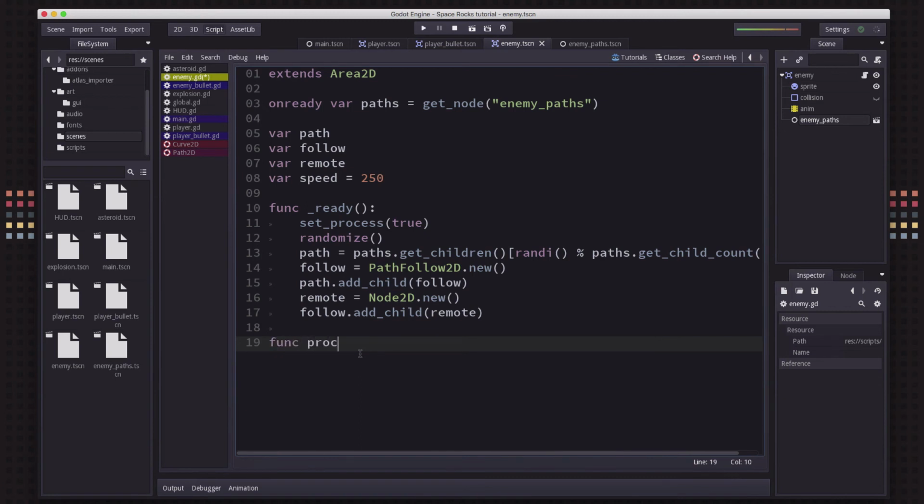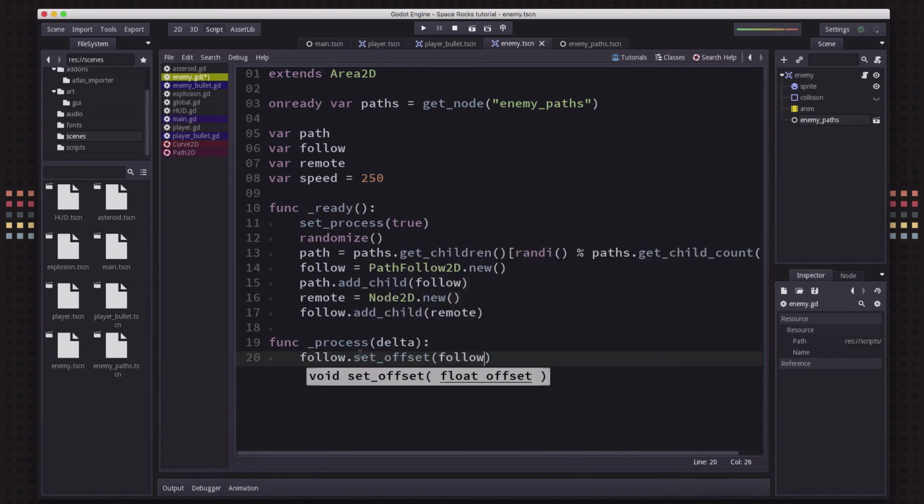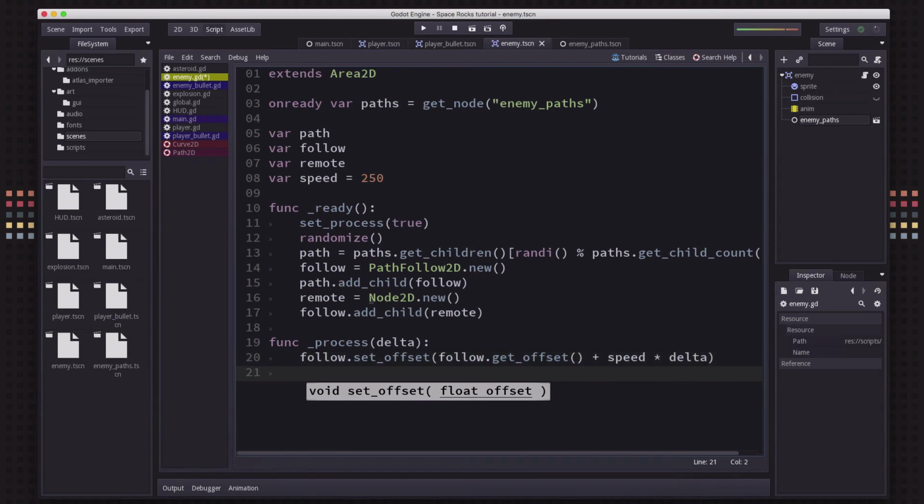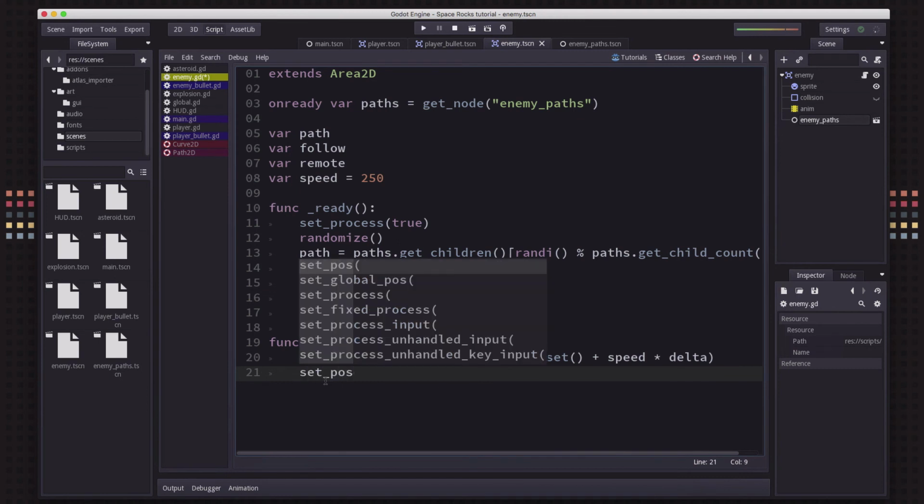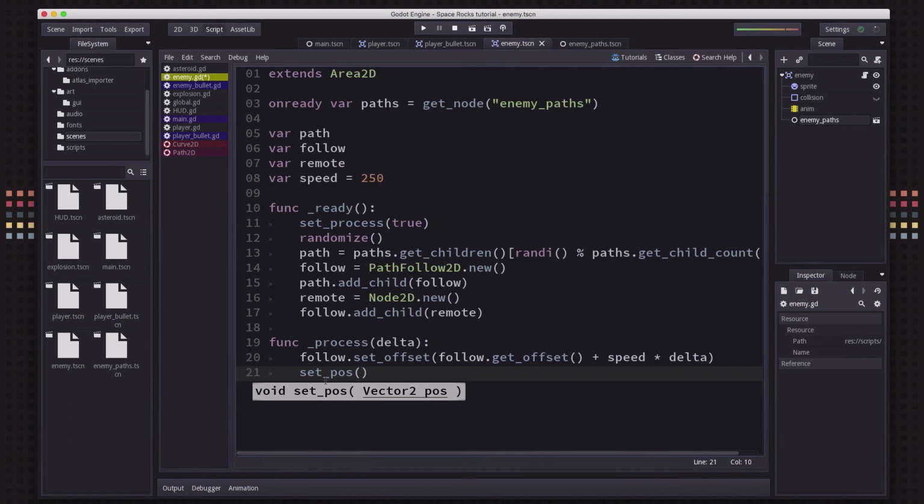So in our process, we're going to take the follow and set the offset to whatever the offset currently is, plus our speed times delta. And that's going to make this Node2D move. So we just need to set the position of our main node, our Area2D, to whatever the remote's global position is. And that should do it. So let's give it a try.